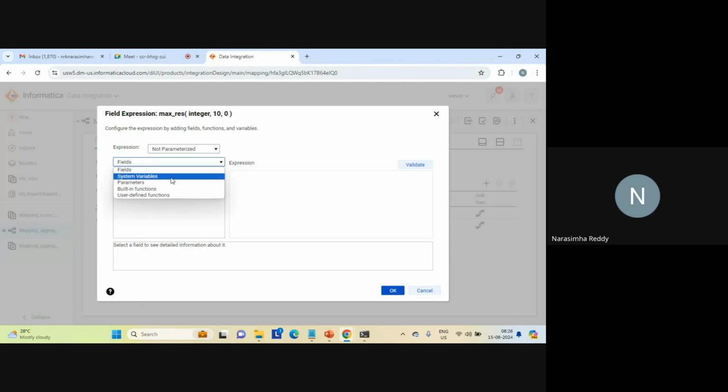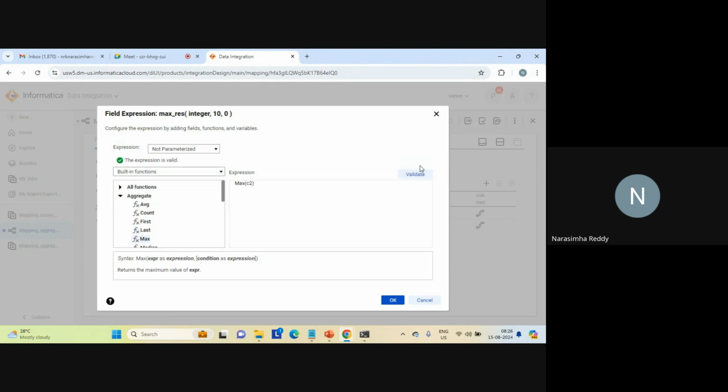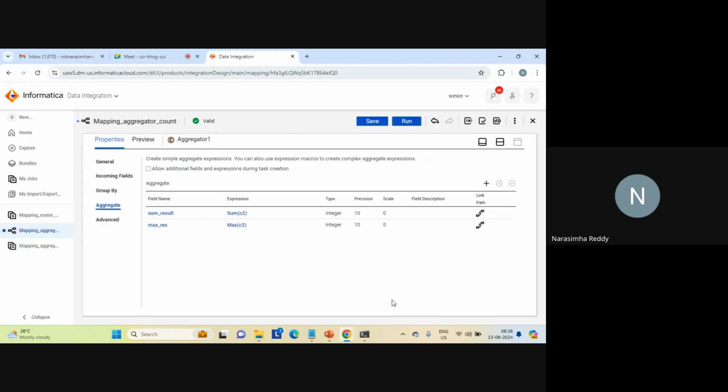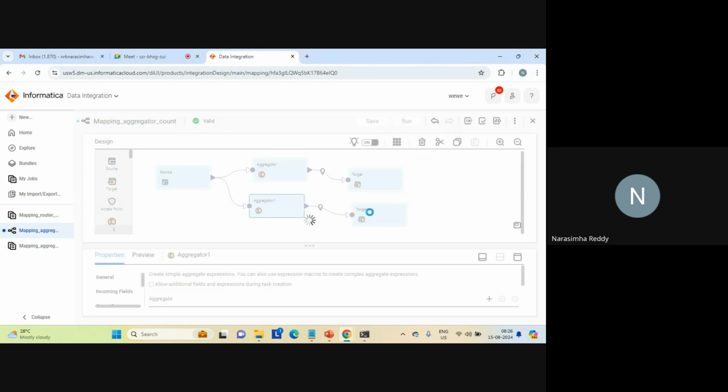Just to indicate that we can have n number of aggregations in the same aggregator transformation. Take this max based on the C2 column. Validate. Say okay. That's all. In the same target, you will have two results, sum and max.